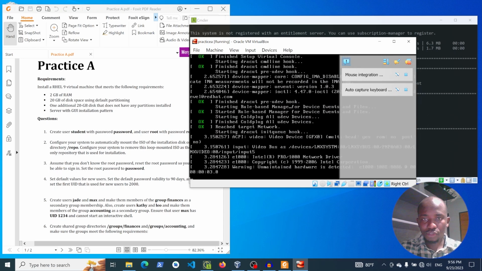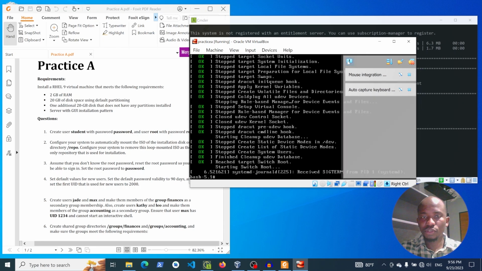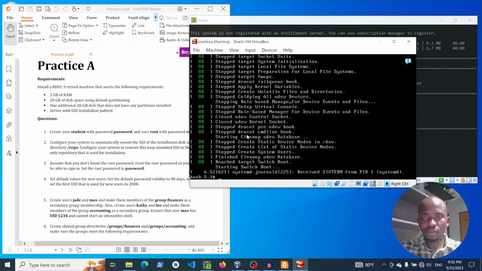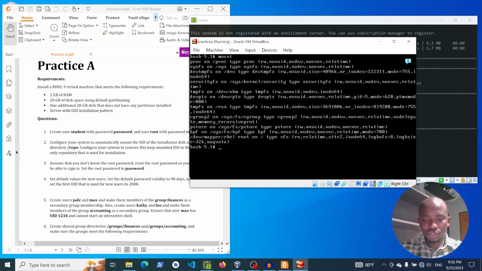So wait for that. For this process, I want to log in with SSH. That's why I'm using this console of VirtualBox. So actually I'm already connected, and I will type mount. As you can see at the end, we have this line.